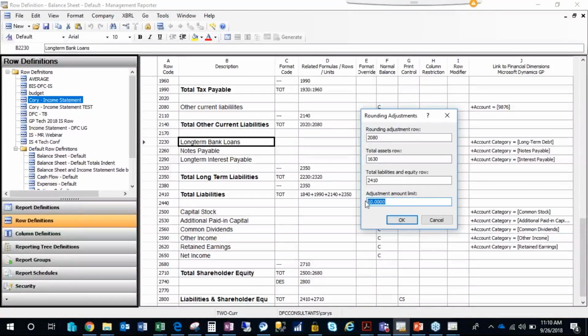So for me to fix that, what I do is I take out these pieces altogether, put my rounding adjustment at 0. I click OK. I go and run the report again, and then I look at the balances on my report to see where I think the problem is. And then when I know that I have the problem fixed, then I will turn my rounding adjustment back on.